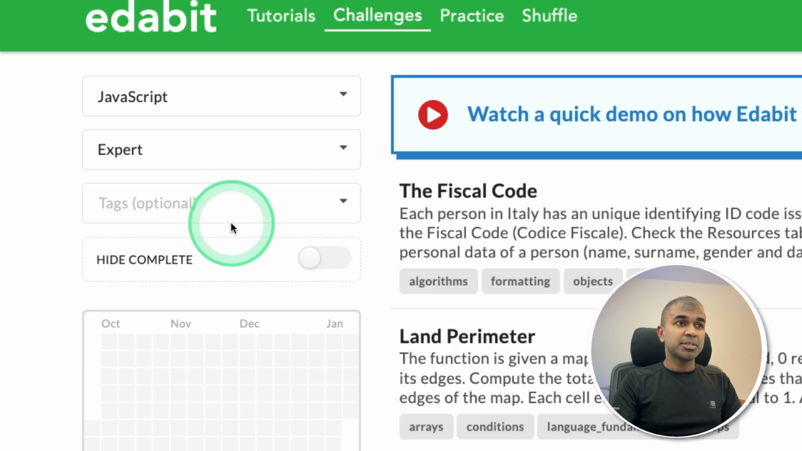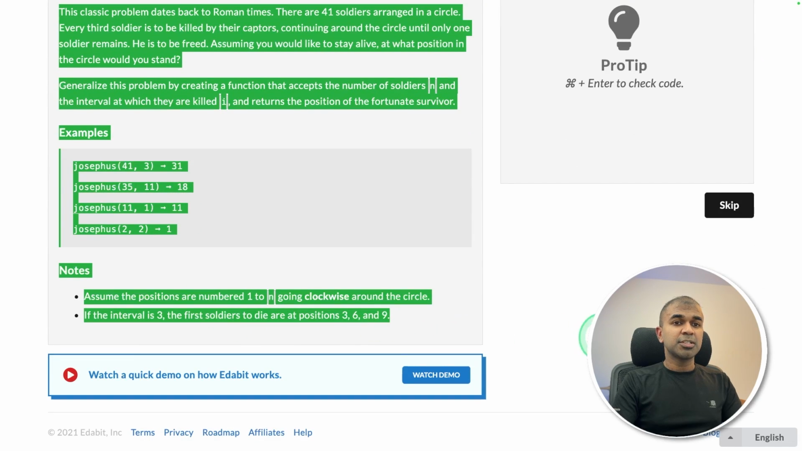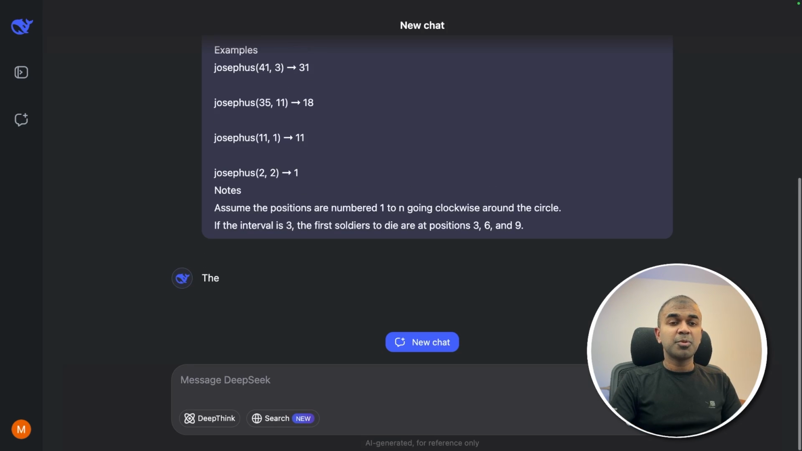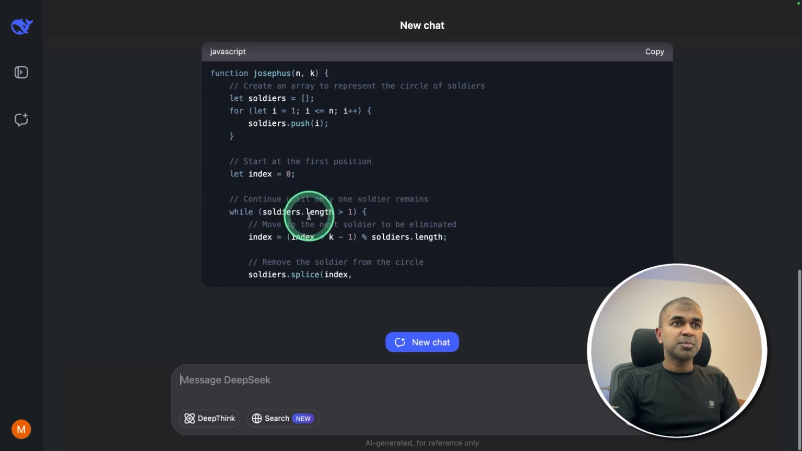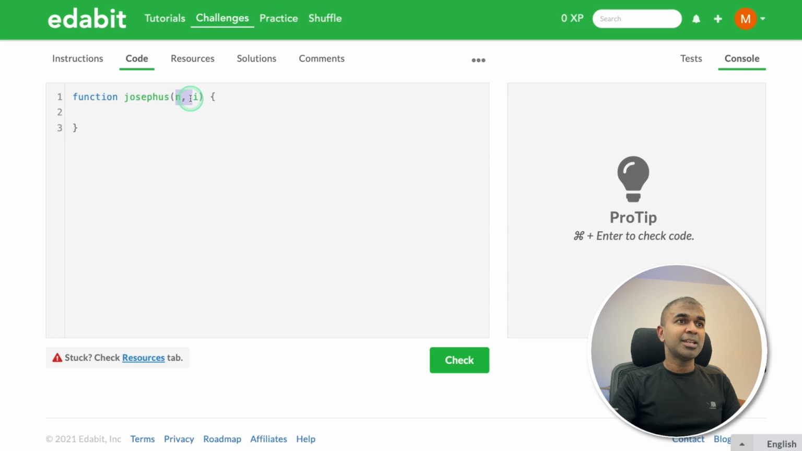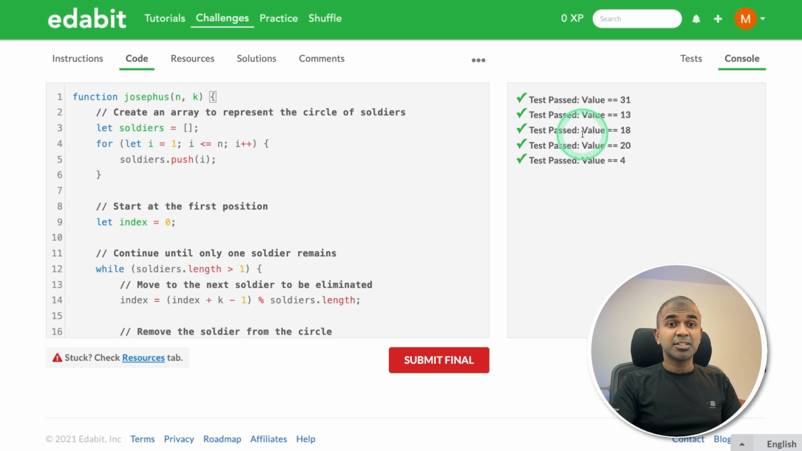Let's say JavaScript, expert level challenge. The Josephus problem. Just copying the instruction, saying in JavaScript and asking the large language model here. And now it's generating me the response. Just copying the code. I can see it says NI, so not sure if it'll work. That is a pass. That's really nice.